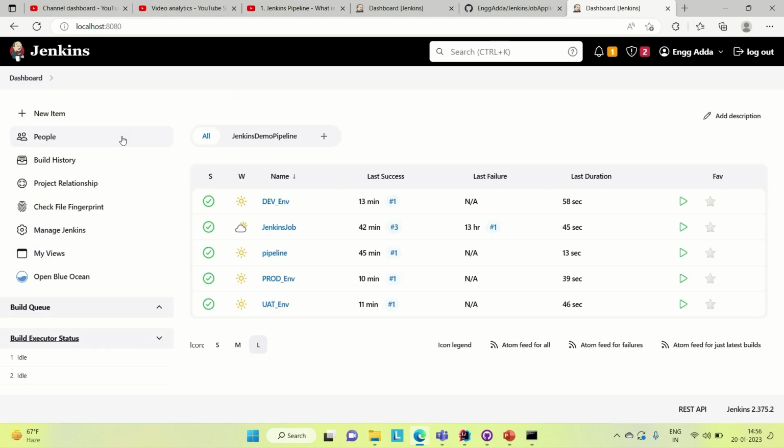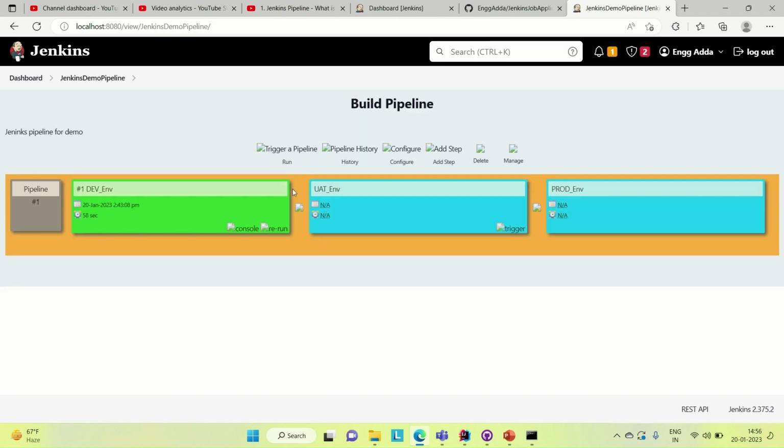Now let me go to the dashboard and show you what the pipeline looks like. So this is the pipeline, Jenkins demo pipeline. You can see we have created this pipeline and the jobs are there in the pipeline. First is the dev, and after that UAT, and after that production. If the dev is successful, then UAT will trigger and then the production will trigger. If the dev is failing, then it will not trigger the UAT and production.